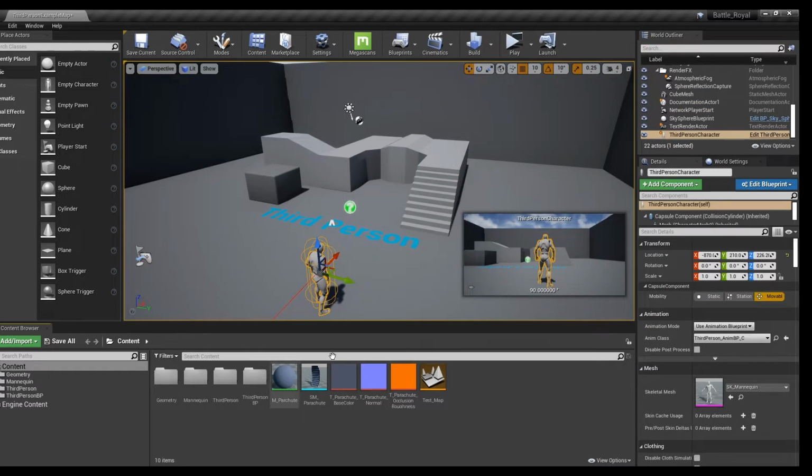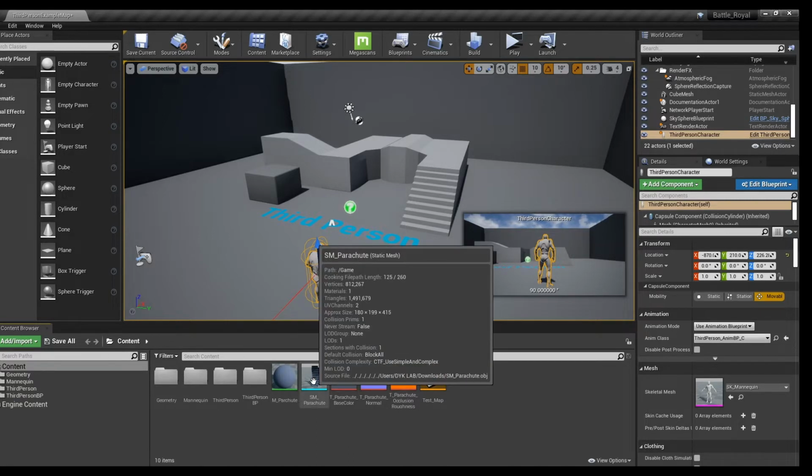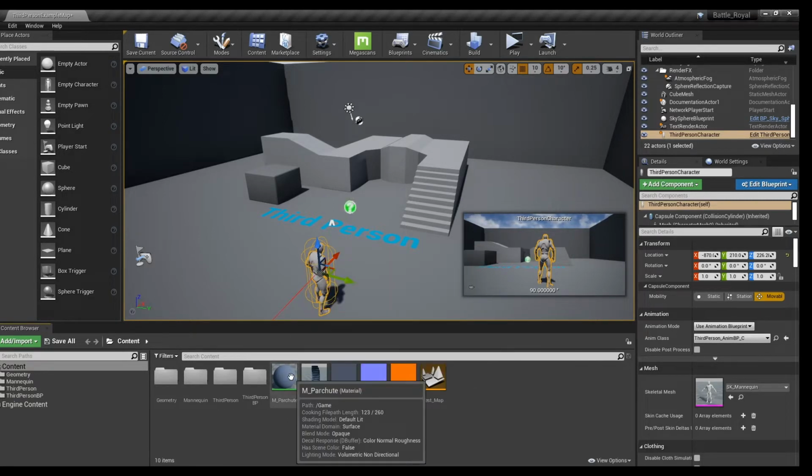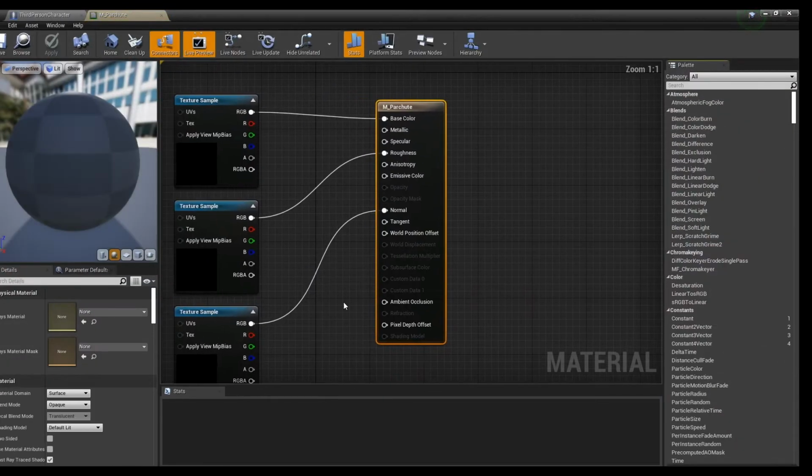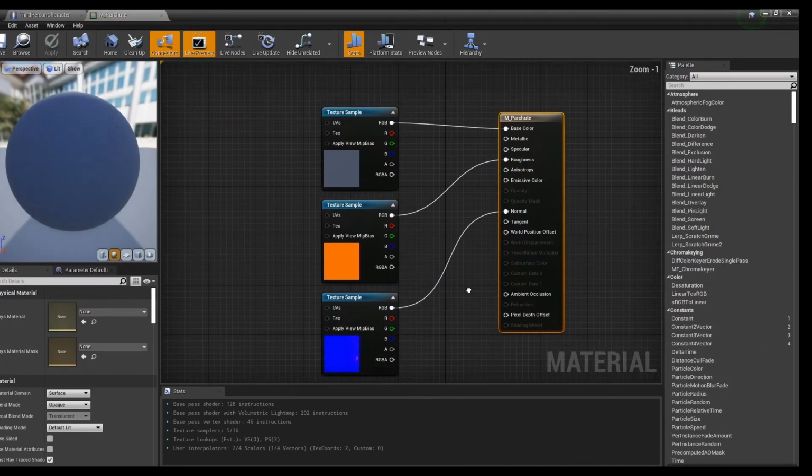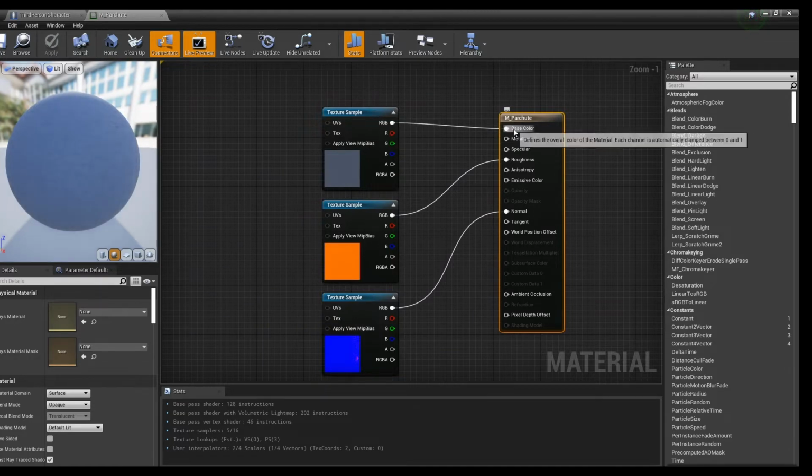First, import the parachute mesh and textures in the link. When the parachute mesh is imported, a white material will be applied. Click the white material to open a window and connect the imported textures according to their names.